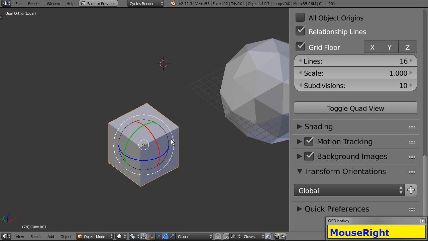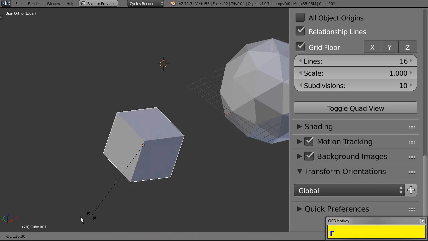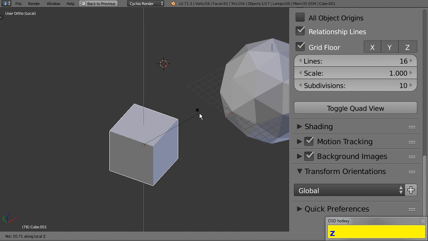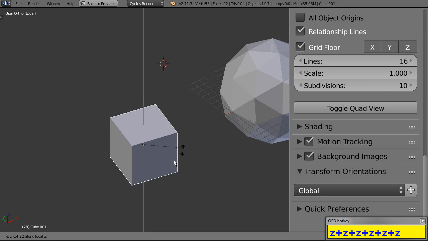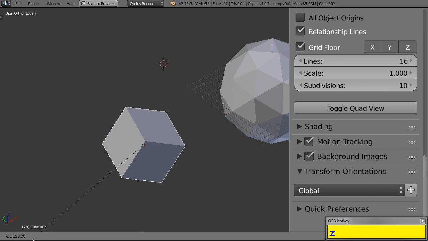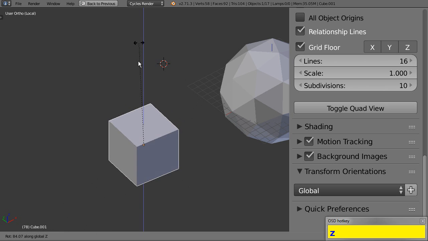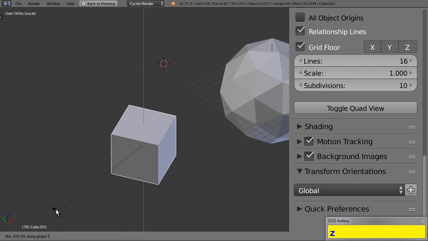Now, if I hit R, I start rotation mode, and hit Z, and hit Z again, nothing happens. Okay? But what am I seeing down below? If you check this area down below next to the degree number, if I hit Z, it says along global Z, okay, using my global Z axis. If I hit Z again, it will change to local.